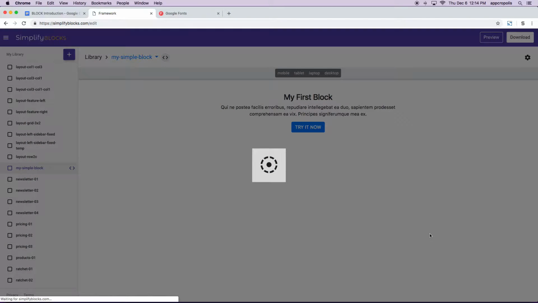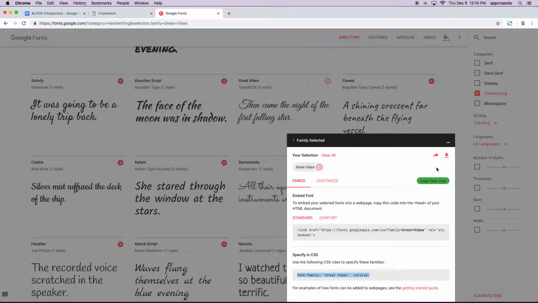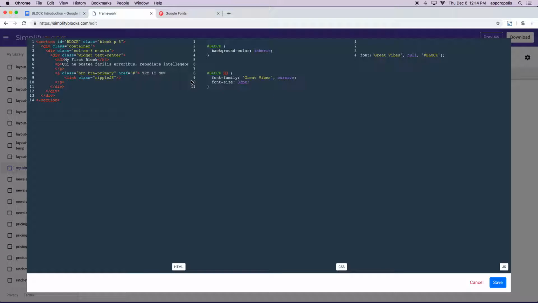If I save, now you see that I have a beautiful handwriting or handwritten font. Just to make it more visible, I will go over to 48 pixels.